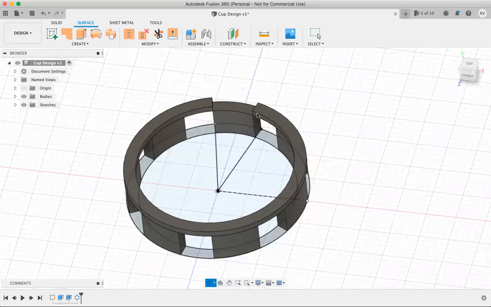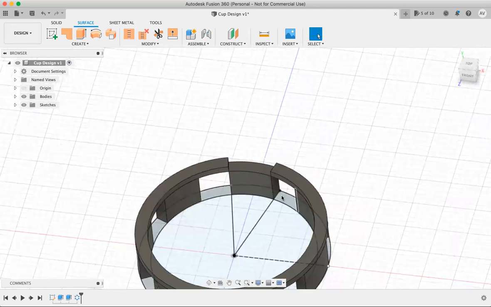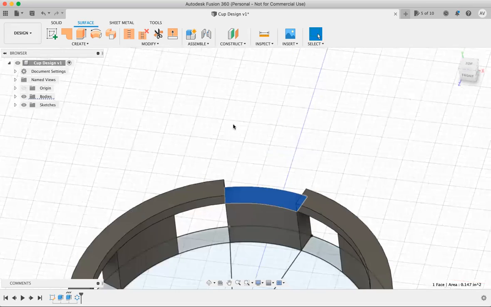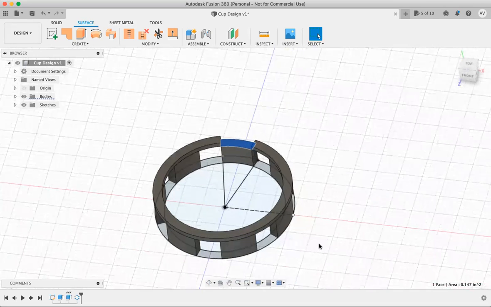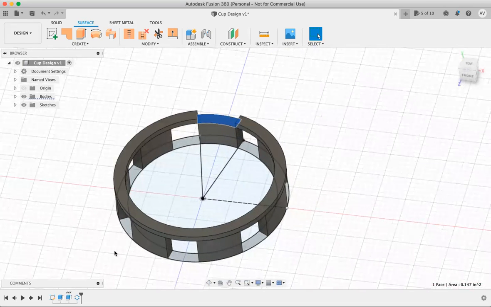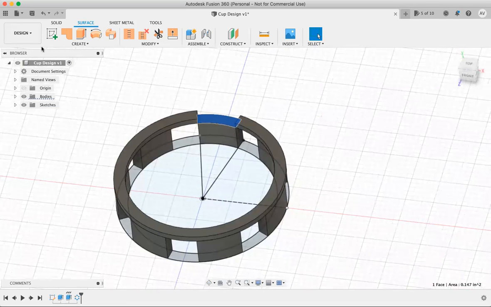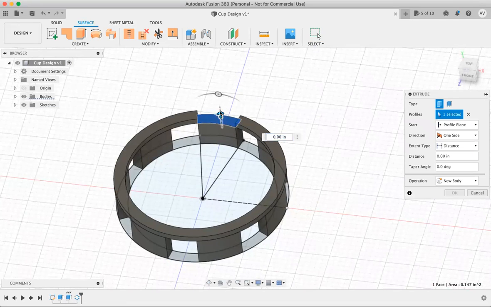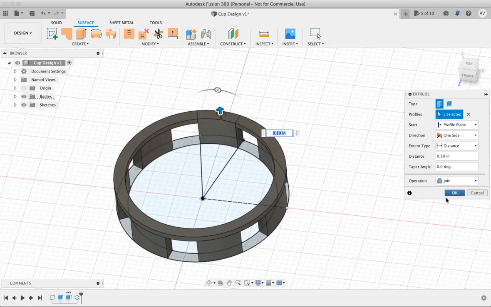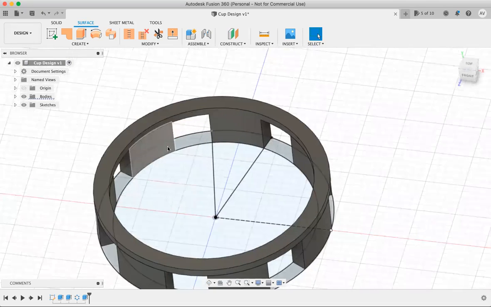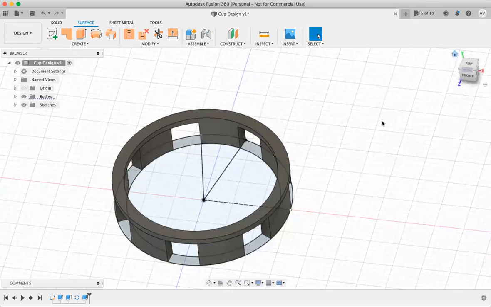Actually, this part needs to be extruded out too. I don't think I did that one as well. So let me extrude that 0.1 inches as well. 0.1. Okay, there we go. So now this is our base design here.